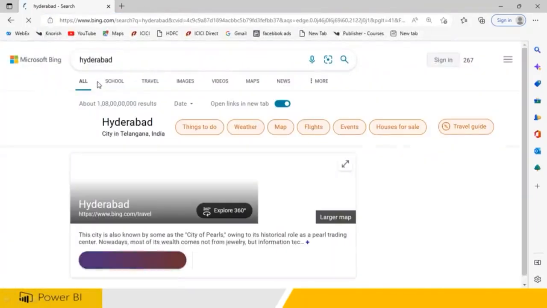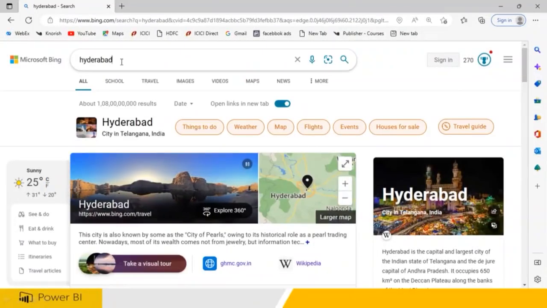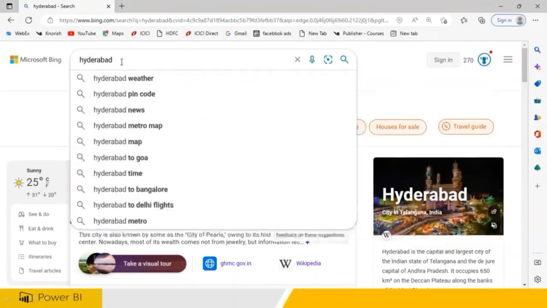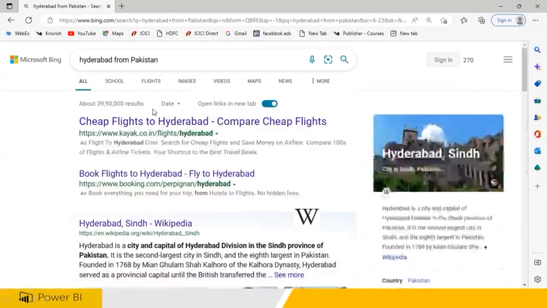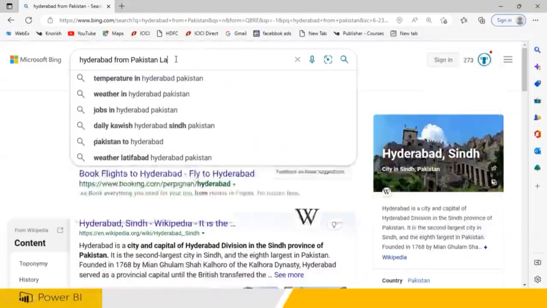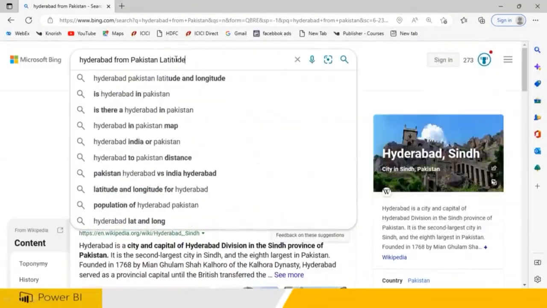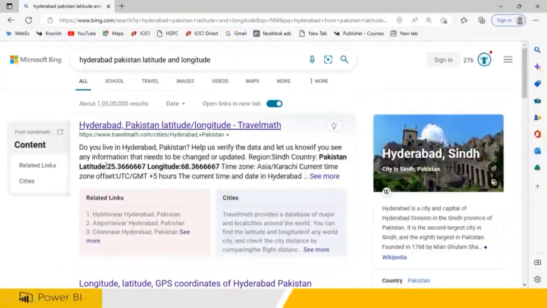When you go to Hyderabad, it is going to show Telangana, Hyderabad. But I wanted to understand Hyderabad from Pakistan. Now it is going to show Pakistan, and I wanted to know the Pakistan Hyderabad latitude and longitude. You can see the numbers. So these are the latitude and longitude numbers of Pakistan.